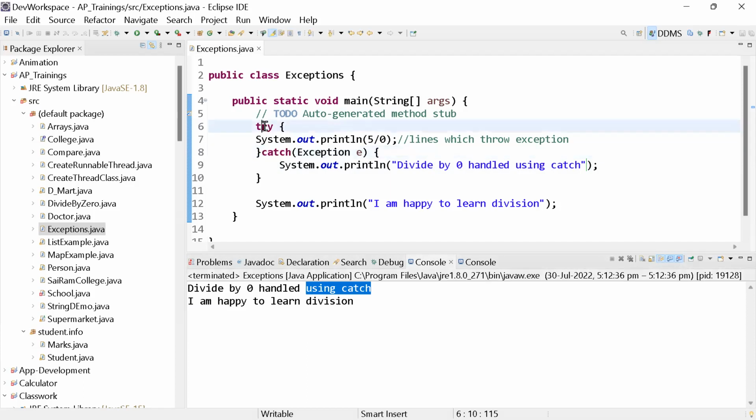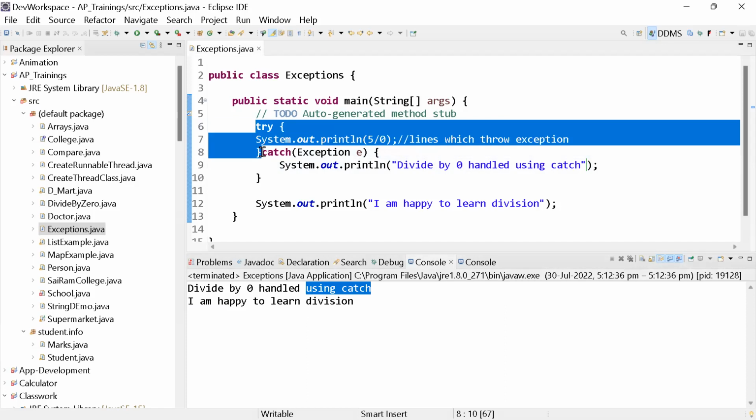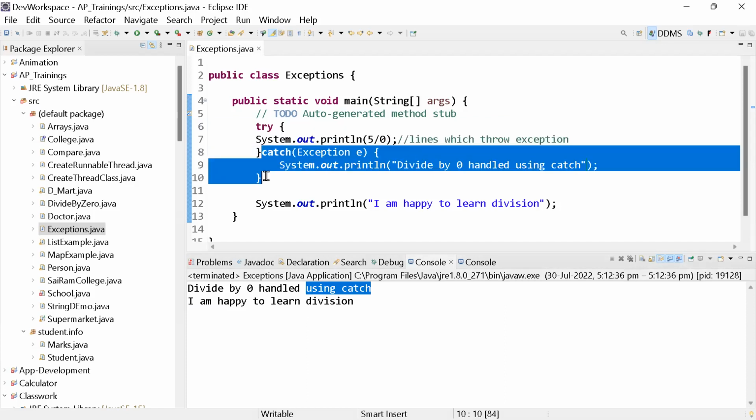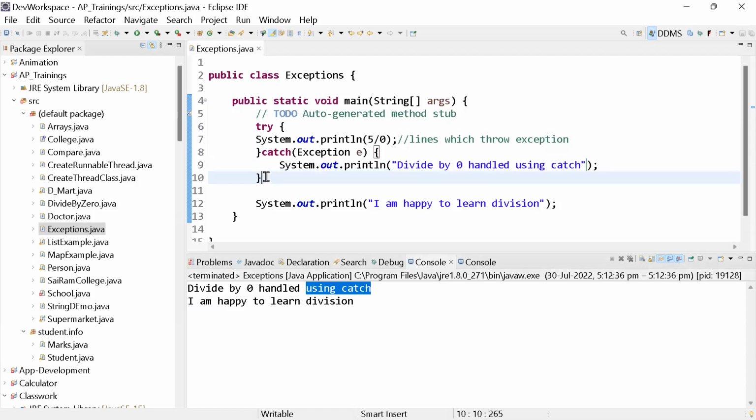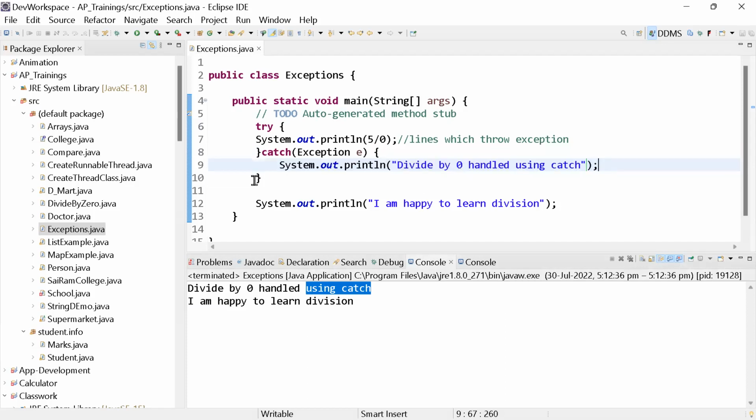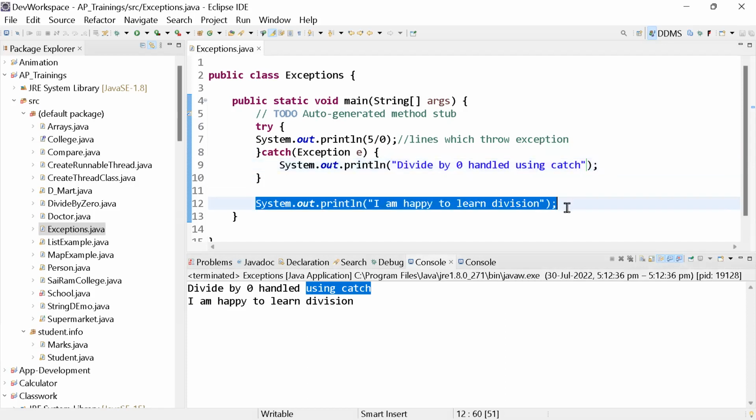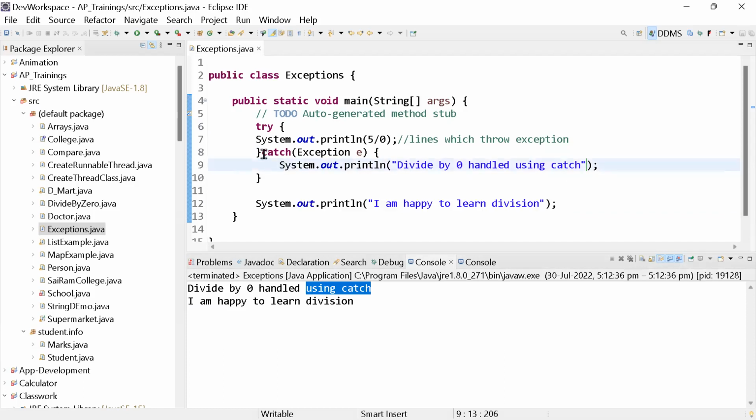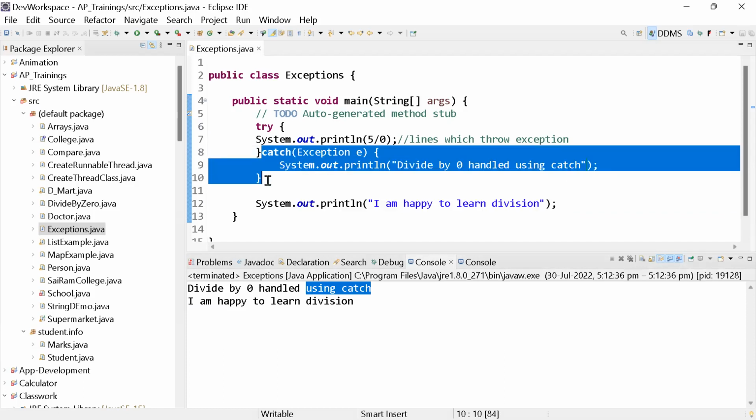Wherever you think the exception could occur, put that in the try block, followed by the catch block, which will handle the type of exception. It could be a message or however you want to handle the exception. Then any lines of code which you want to execute after that. Catch means it will handle the exception.